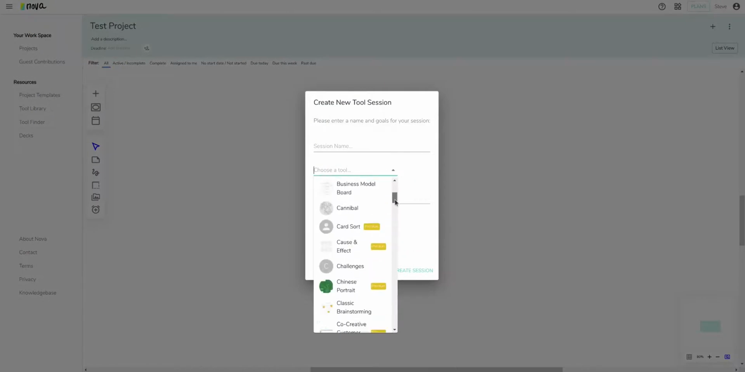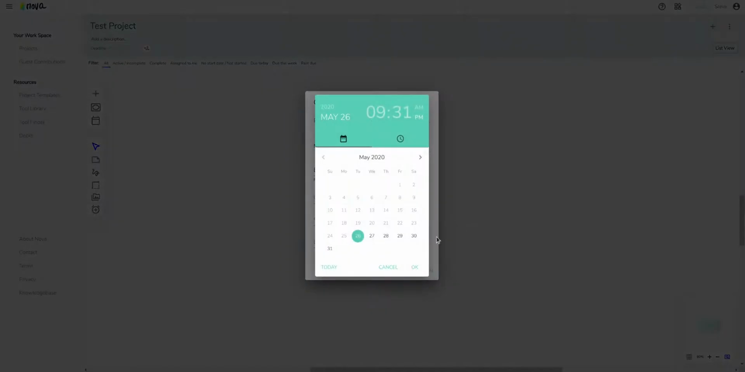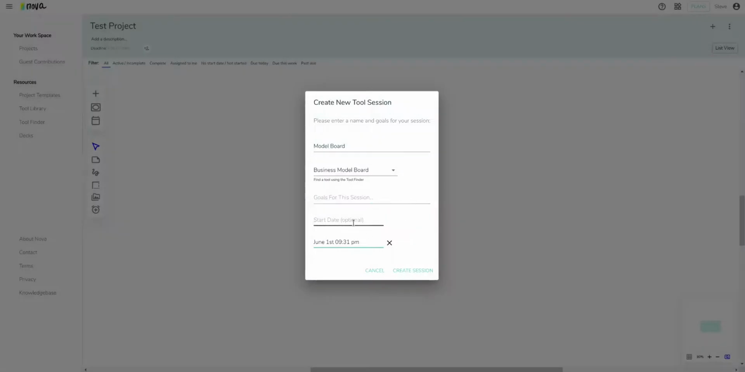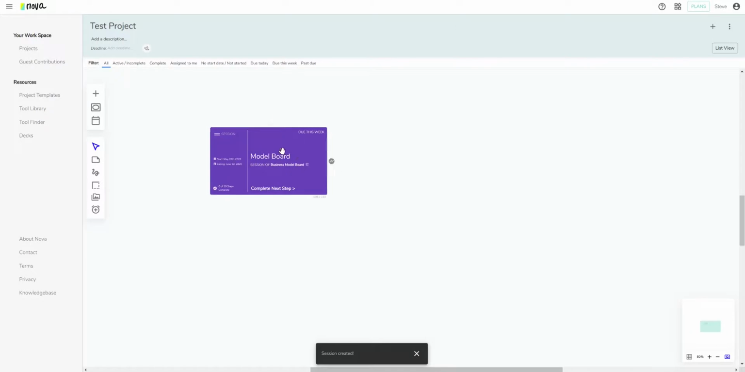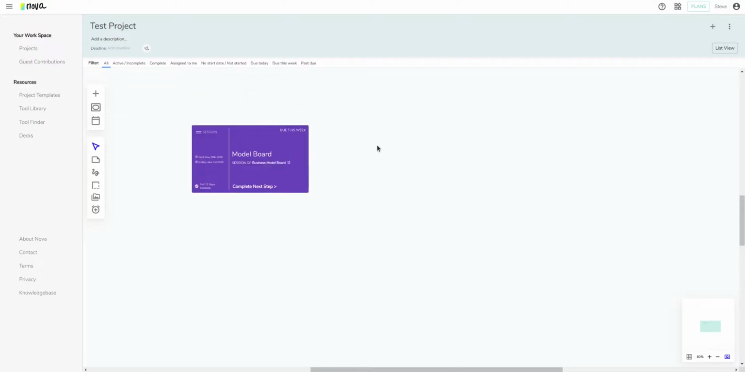So let's start with maybe the business model board. We'll just call it model board for now and schedule it to be due in about a week from now. So let's just remove this. So you can also filter by when things are due, just for project management purposes.